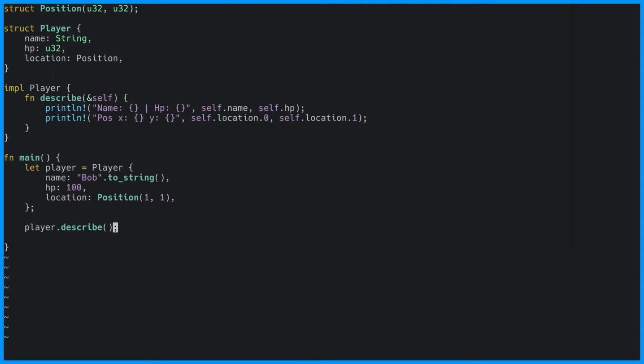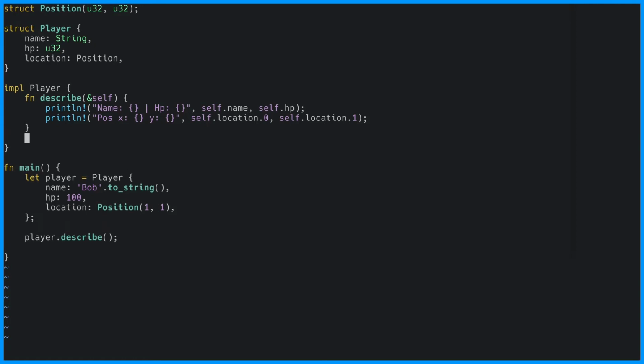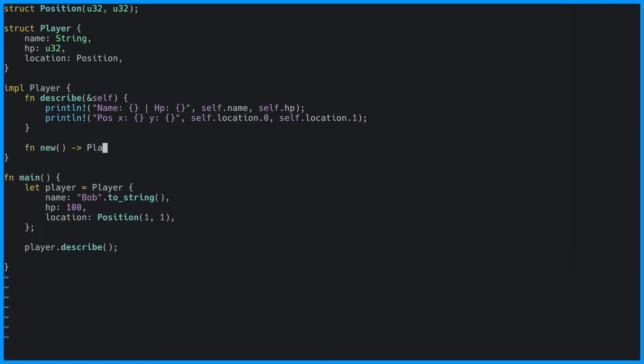Note how the describe method has one argument, which is ampersand self with a lowercase s. This makes this an instance method, and is called using the dot notation in the same way you would access a field on the struct. Methods that don't take a reference to self are called associated functions. Let's create an associated function that creates an instance of a player.